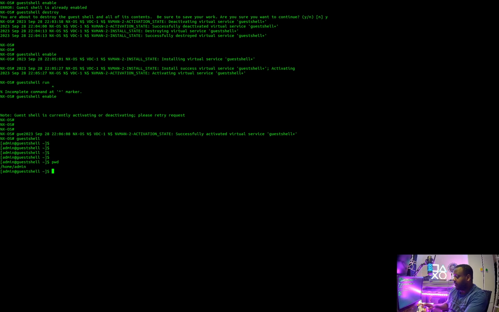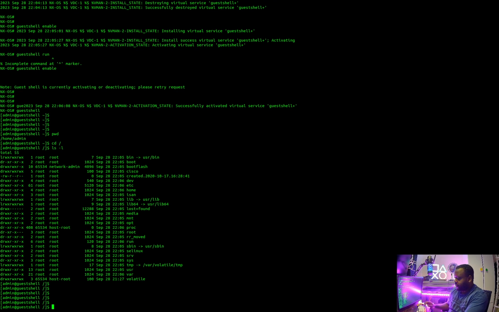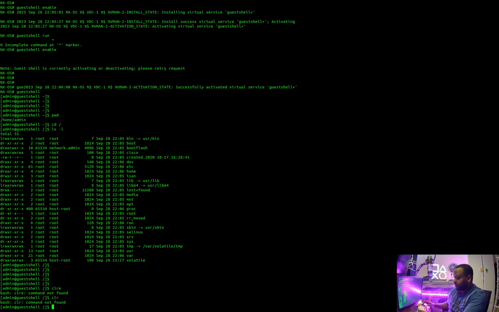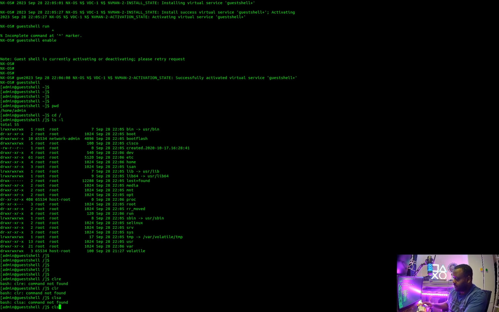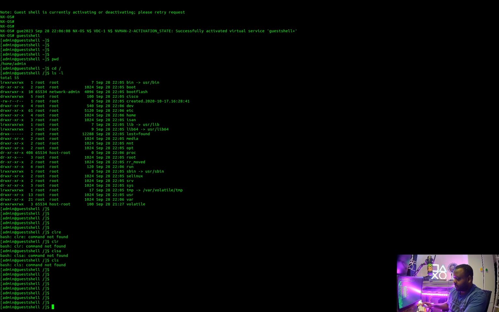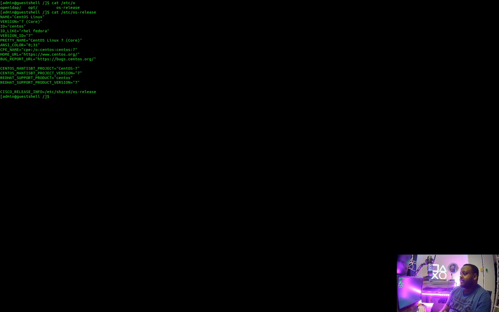So let's just quickly have a look at where we are. Just to show you exactly what I mean in terms of the version, let's clear that screen. Quickly, just to show you exactly what version I'm actually running, let's see. There we are. Sorry, it's version 7 that it's running on this one. I lied. So it's CentOS, as you can see. It's CentOS Fedora.